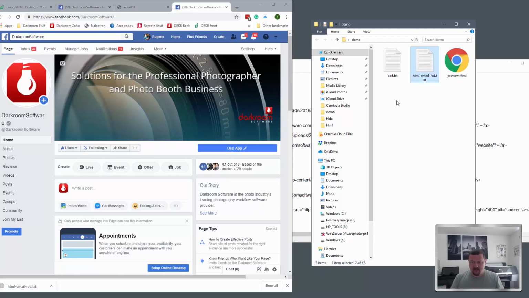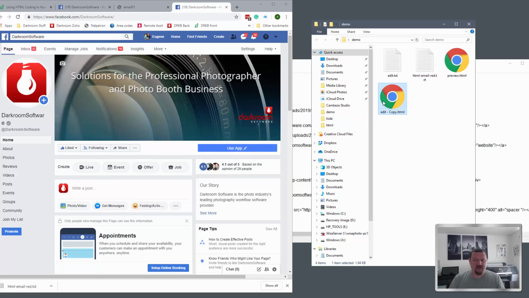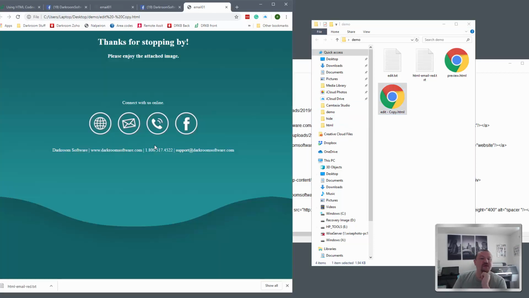Delete that because we don't need it anymore. Copy and paste. HTML. Now when we open it, Twitter and Instagram have been removed.